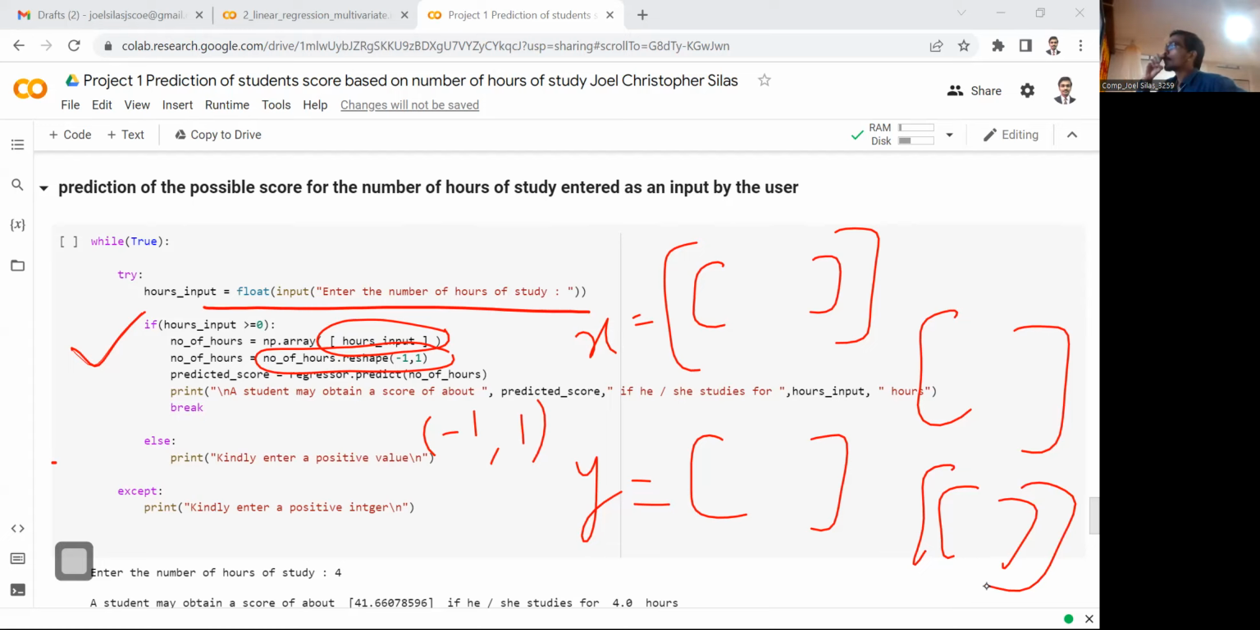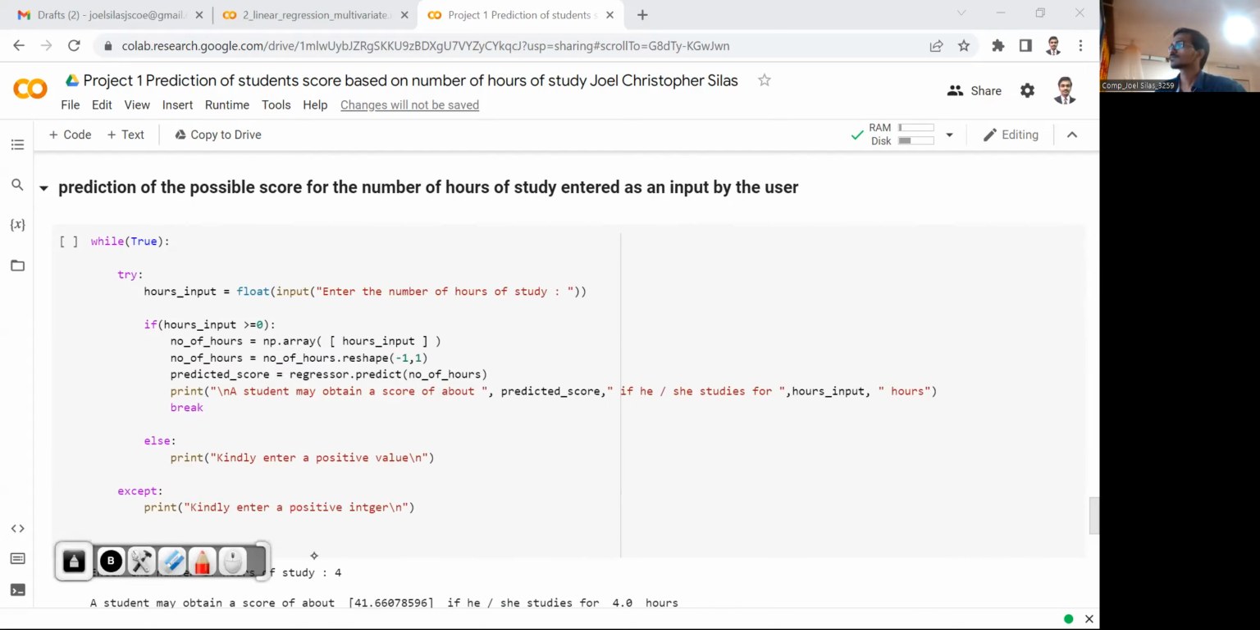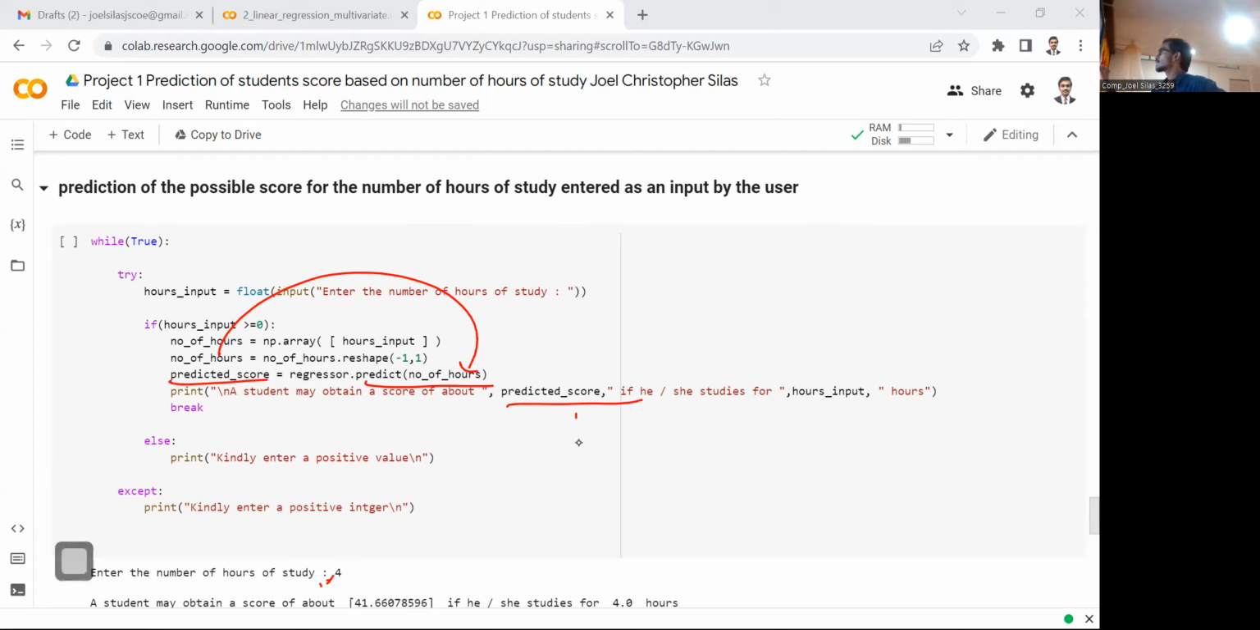And now predict based on this number of hours. Do the prediction, and whatever prediction you get, you can print that. So this is the predicted score for given hours accepted as input from the user.